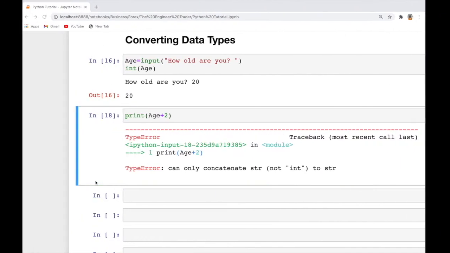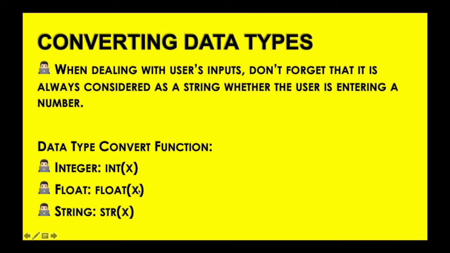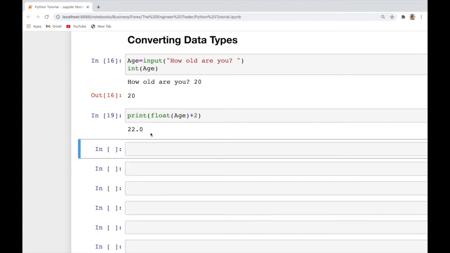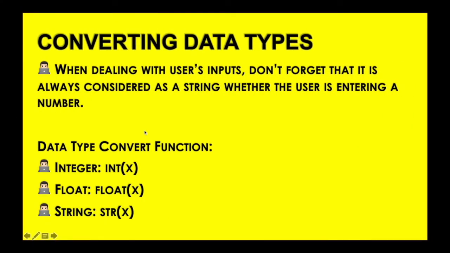Okay, so for the float, same goes for the float. This one, the second conversion function. Let's convert this into float. Then age plus 2. So the answer must be 22.0. So let's run this. Okay, so 22.0. The .0 stands for the float. So that actually means that the data now is a float. Okay, so that's how we convert data types. So again, we don't need to convert string to string. That's already given. So that's how it is, my friends.